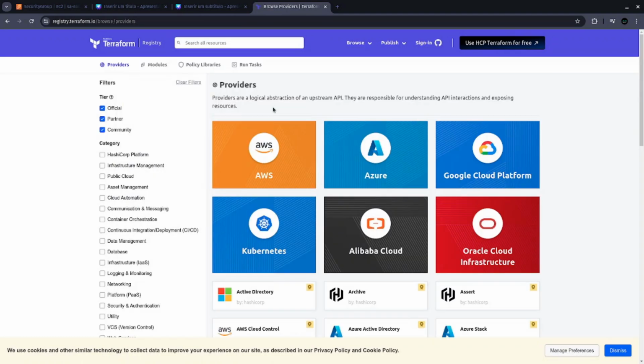As you can see, there are plenty of them: AWS, Azure, GCP, Oracle Cloud, Alibaba, and much more. You can even build your own provider. You have to read the documentation for that.